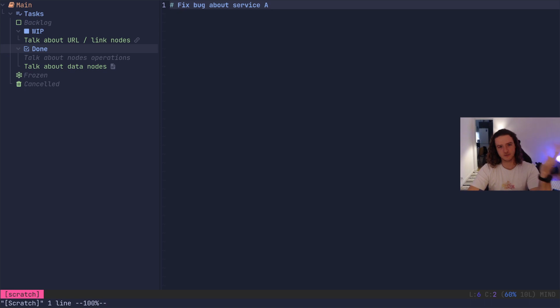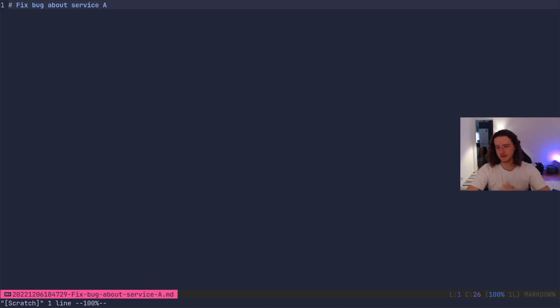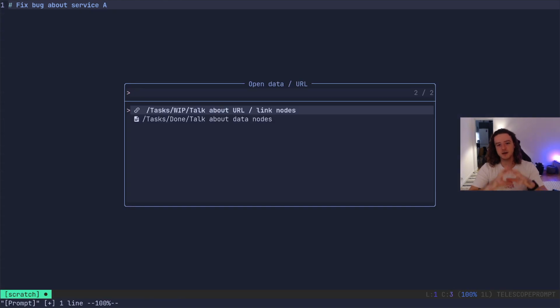You can do it with the tree open or not. In my case, I have a key binding, so I will explain all the commands that I use for that a bit later. But in order to do that, in my case, I press the leader key and then M for mind, and then I press S for search. And as you can see, it opened this view where I have the link node here.